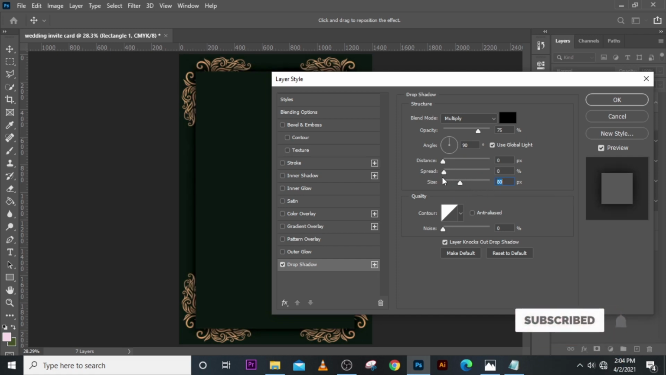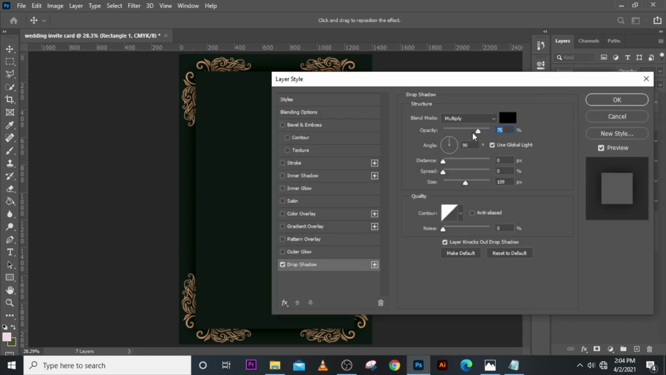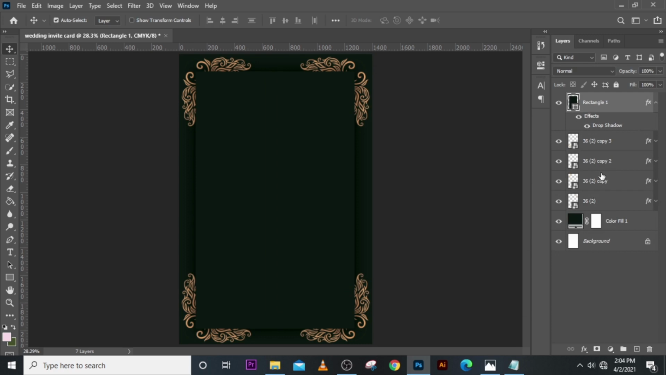Let's bring this one in a little bit. Let's put the size out. Okay, so this is great, right? The spread will be 0, and then let's set the size to 109. Then we click on OK. Let's reduce the shadow a little bit. It's too harsh. The opacity of the shadow is too harsh. Okay, so 51 is good. It's good now. Alright, now this is good.